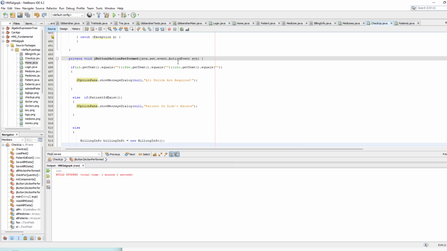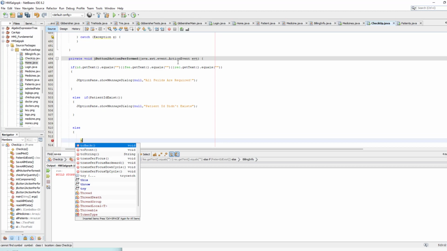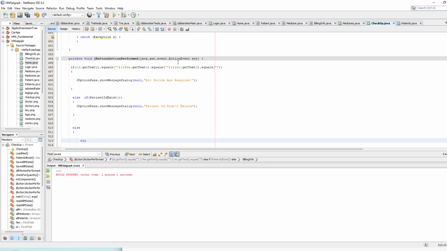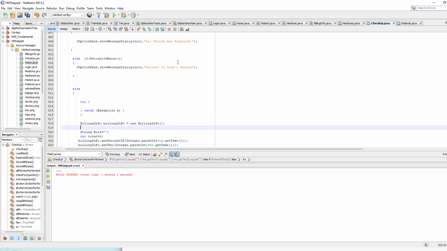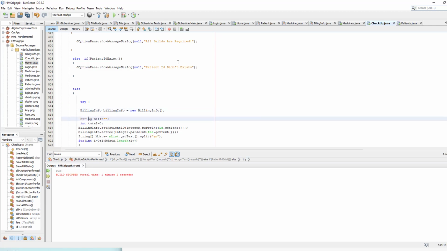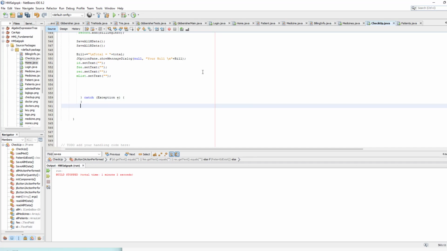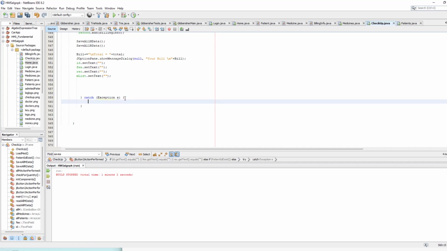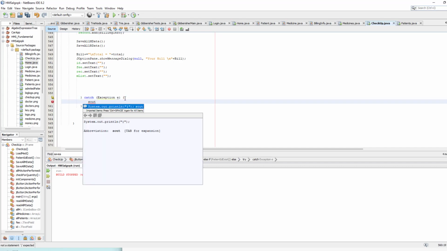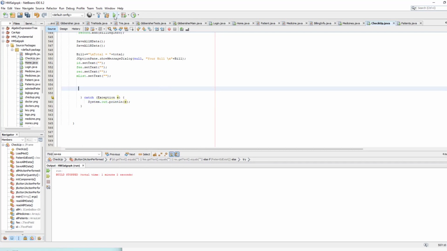So here I need to put a try catch block. Okay, try catch, and I put the catch at the end. Okay, so let me check what the error is. System out, print exception. Now I run this one again.